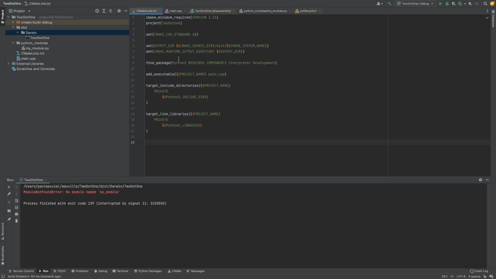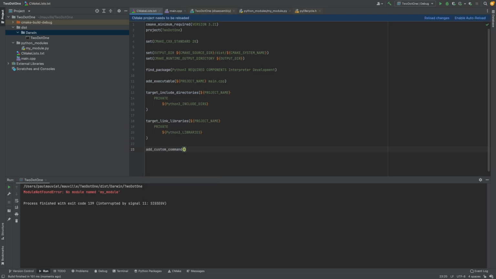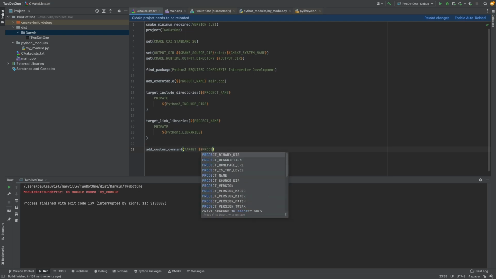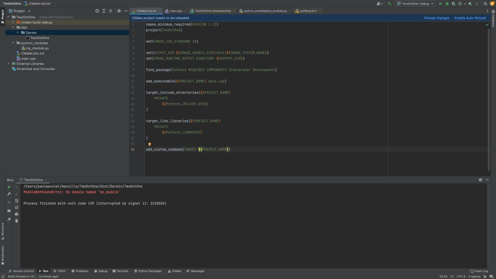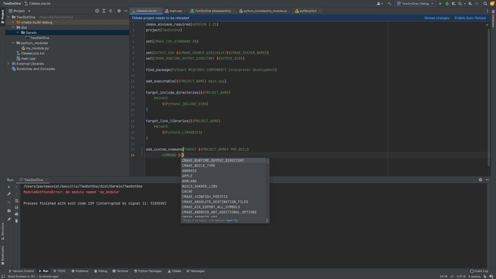And that's the main reason why we had this separated out, to make it easier to keep track of. So we were going to add custom command. So it's going to be a command that works on a target. The target, like the others, is going to be project name. And it's going to be a pre-build command. So before the project builds, it's going to run a command, which is going to be a CMake command.